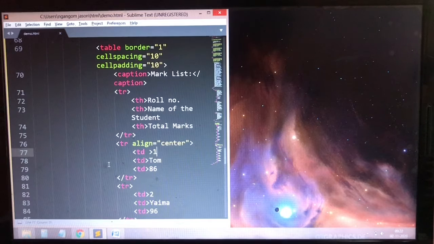In our previous class, we learned about tables, editing in tables, and about lists, that is ordered list, unordered list, and definition list, and list within the list, that is nested list. And we have started about table in HTML.